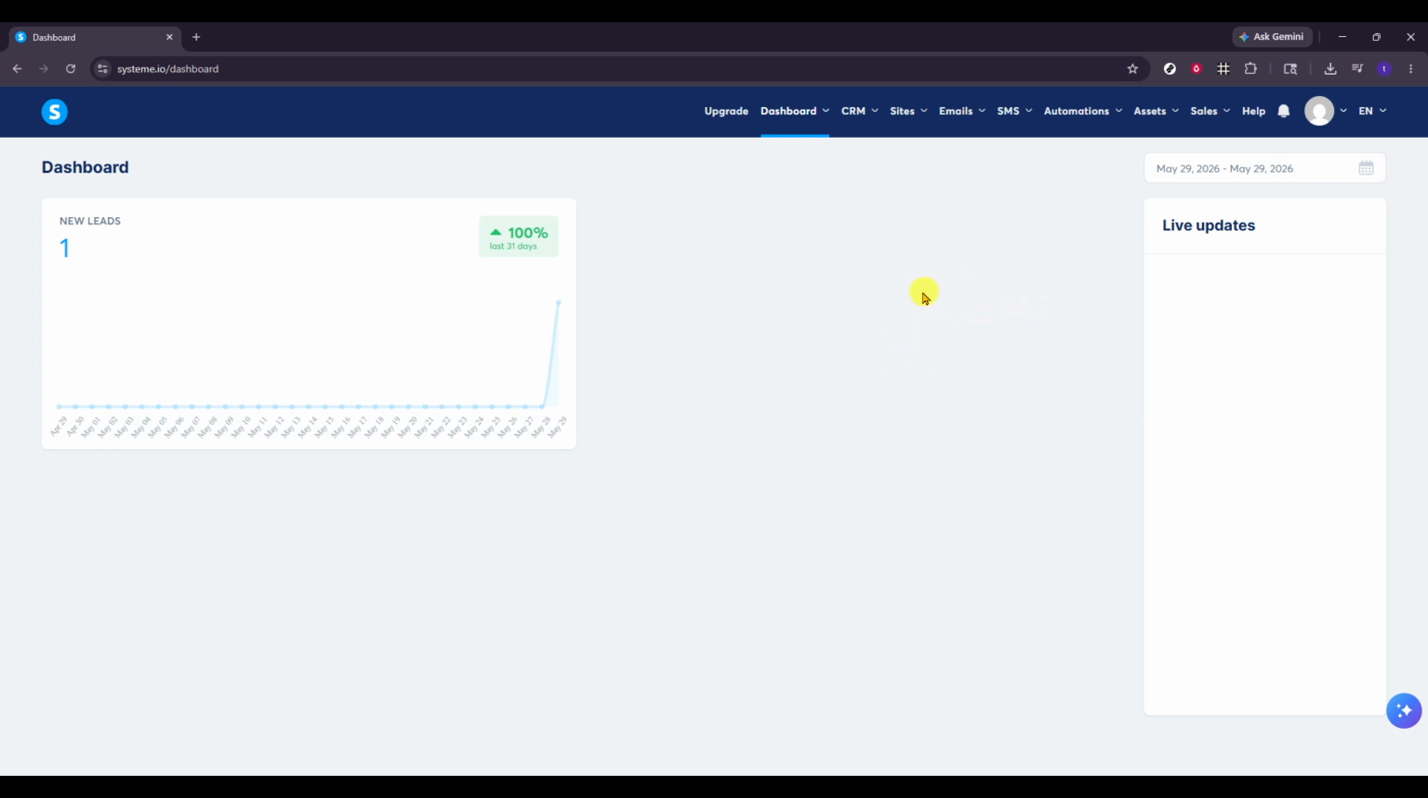Start on your System.io dashboard. If you're not already there after logging in, use the main navigation to open the dashboard. Look toward the top right of the screen for your account profile icon. This may show your avatar or your initials. Hover your mouse over that icon to reveal the account menu. If you're on a smaller screen or using touch, tap the icon to open the same menu.